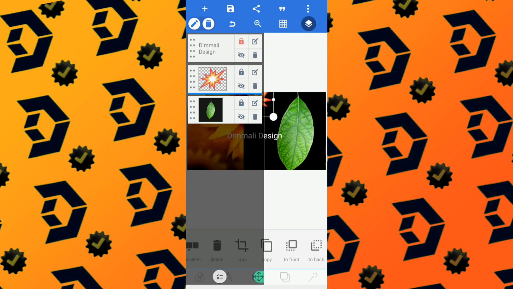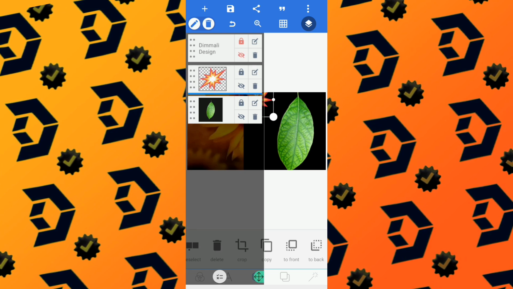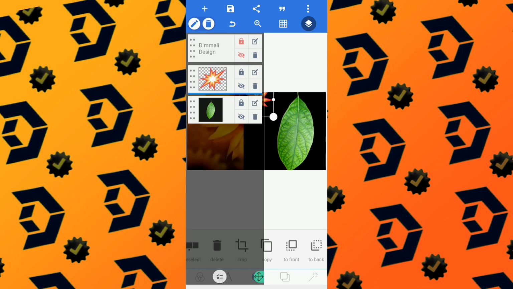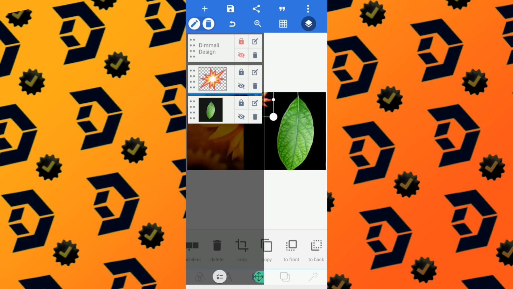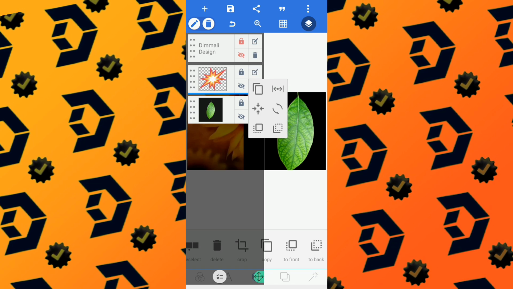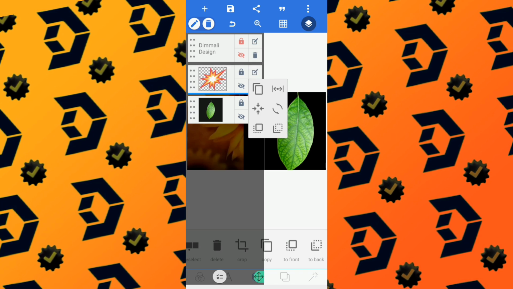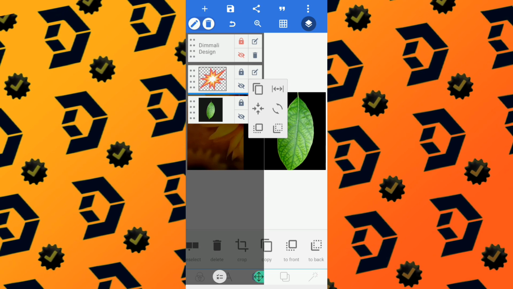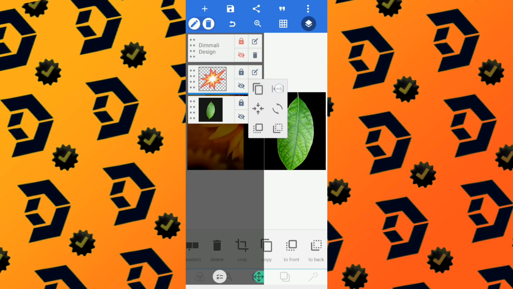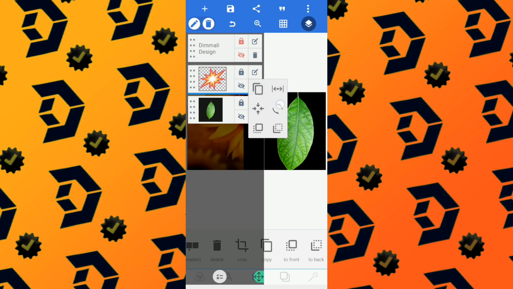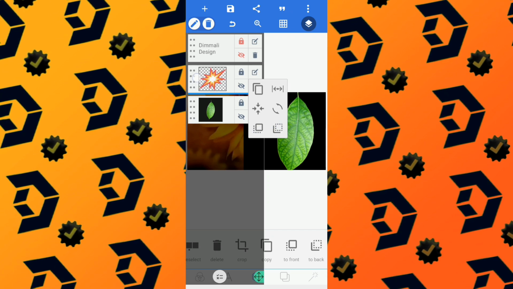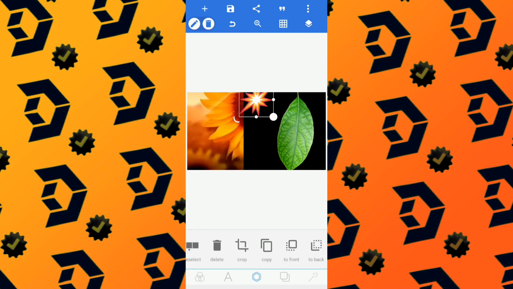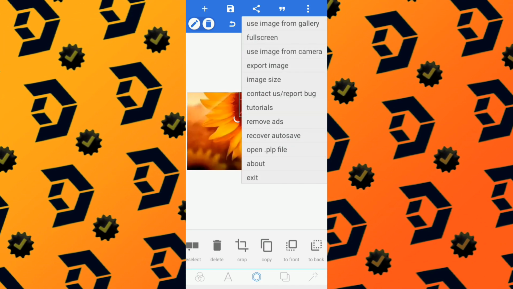Then that's the side. You can hide it too when you don't need it for now. You can just hide it, then work on it later. This is for edit, and you can see there's copy, size, relative position, rotation, to front and to back, and that's with this. So we are moving to this.